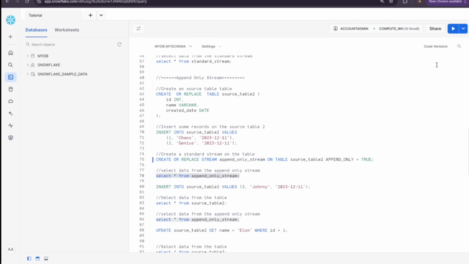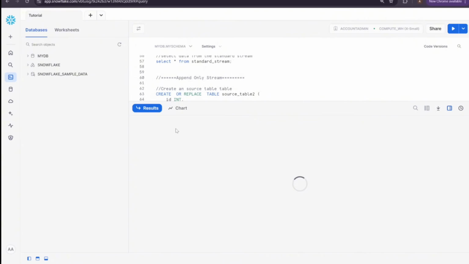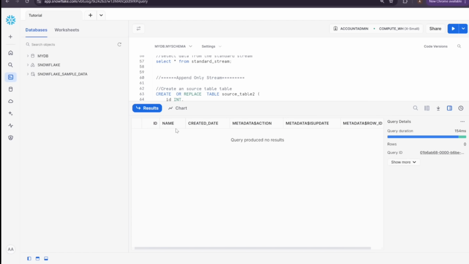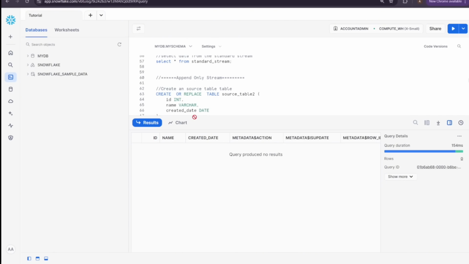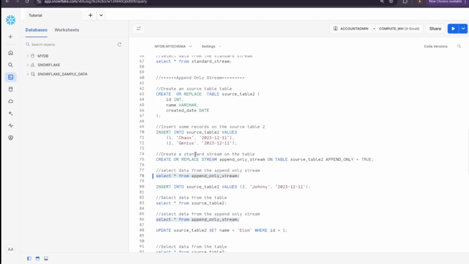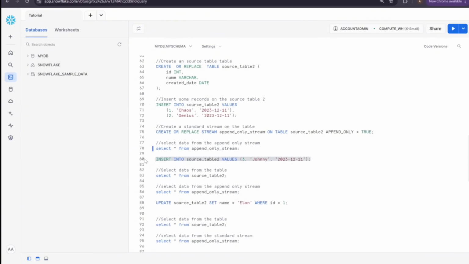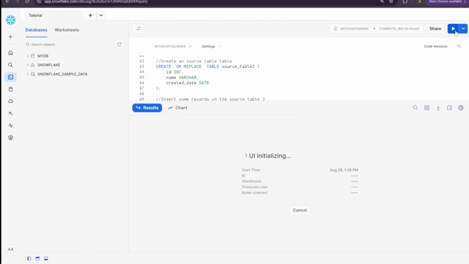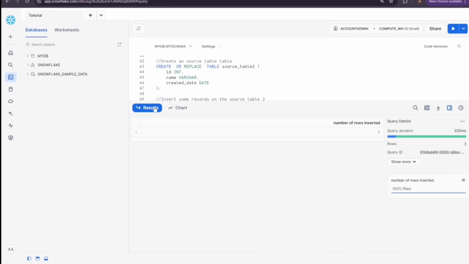Now, if you run the select star on this stream, you should be able to see the same structure that you have seen in the standard streams, right? You have the columns coming from your source table, which are ID, name, and create date, but you have 3 extra columns called action, update, and row ID for the metadata. Now, let's insert some data into this particular source table. So I'm going to insert an ID 3. So let's execute this. So now my data is inserted.